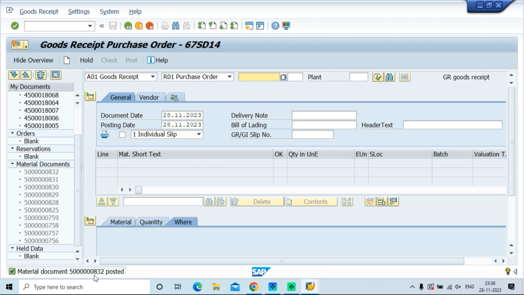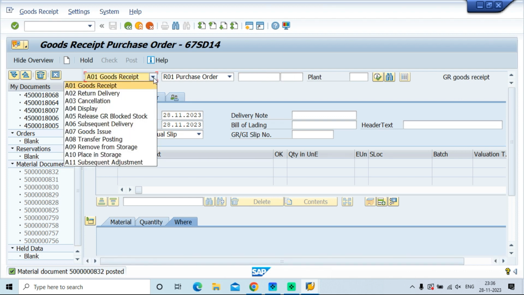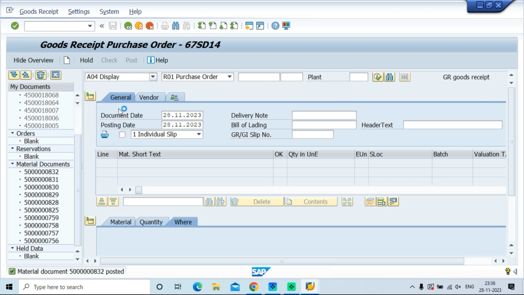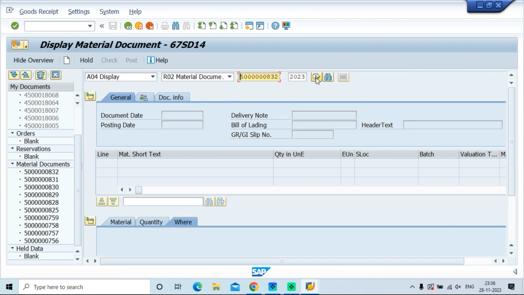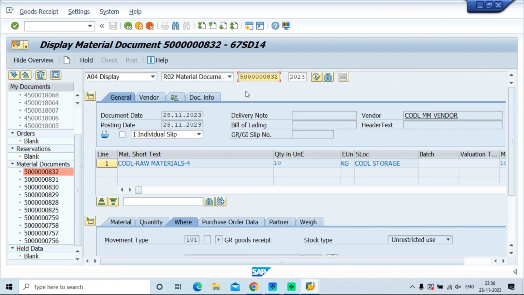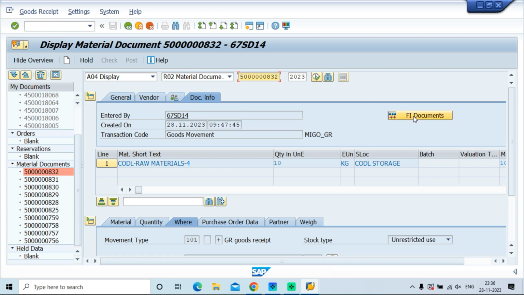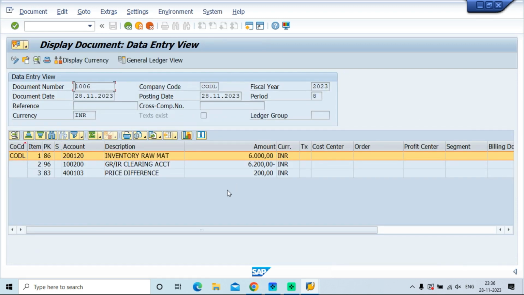Okay, the document is now posted. The things are synchronized. The document is posted. Let us see the document and realize that the 20 rupees per unit is automatically booked to the price difference account. So go to the display, go to the document information, click on the FI document. See, this is the accounting entry generated.